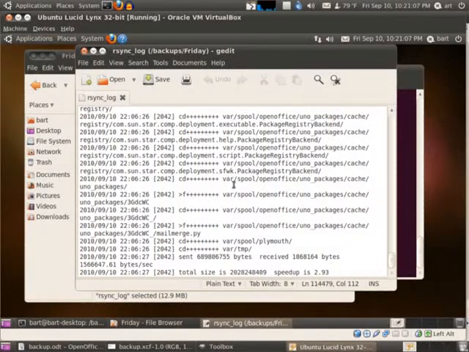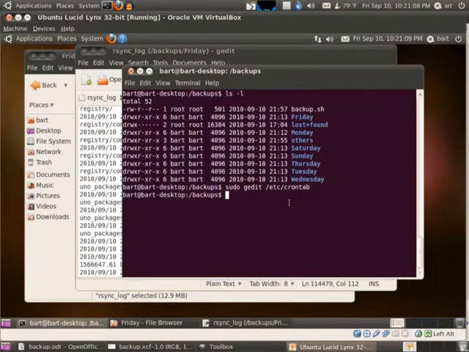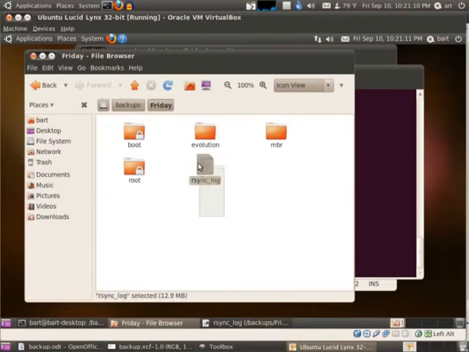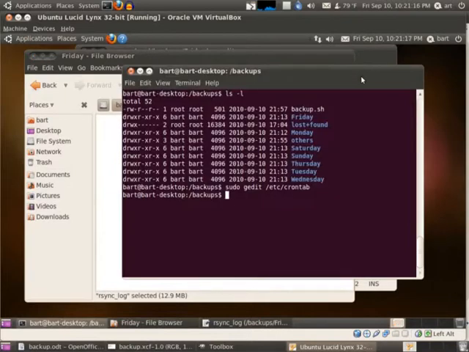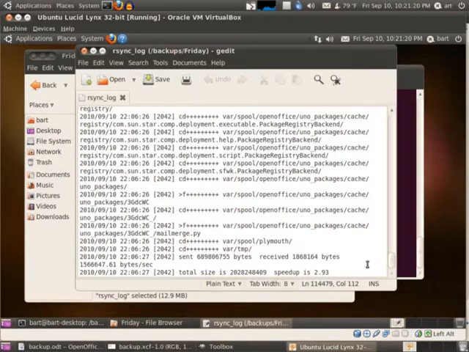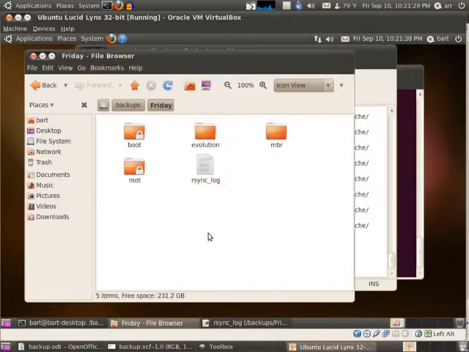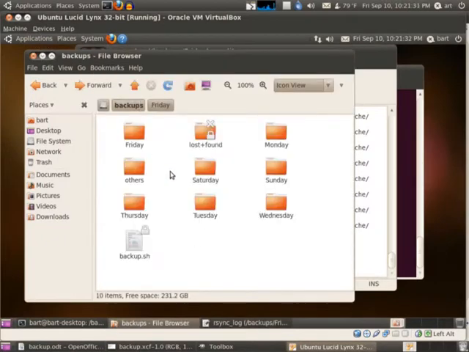Hi, so I'm back and the backup is finished. As I can see, this is the Friday Rsync log and it's 12.9 megabytes. Wow, so it's up to you if you want to make a script to empty that out. But at the end of this log file, you can see here total size is and speed, and there are no errors. So that means maybe the Rsync has been successfully backed up.